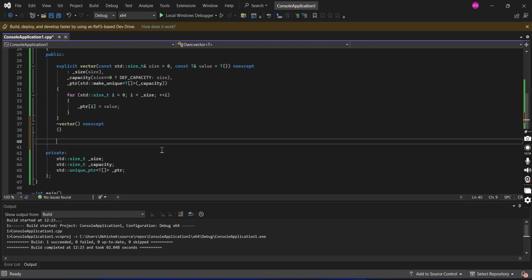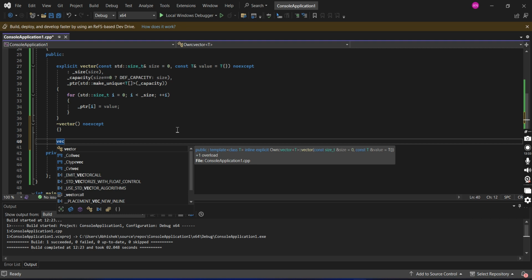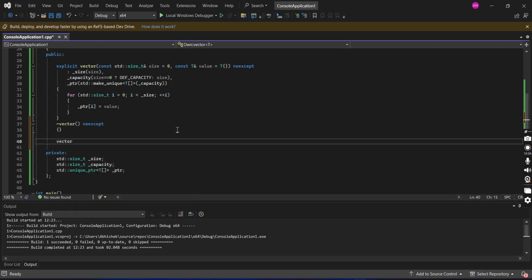Yeah. What is next? Next is the copy constructor. We will implement move later. First the copy constructor and then the copy assignment operator, and then we will implement move operations. So let's implement the copy constructor. What should be the parameter type?